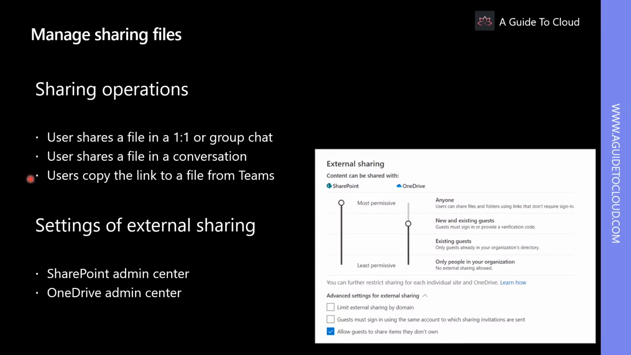And the third operation is when users copy the link to a file from Teams. In this operation, the user can decide to copy a Teams or SharePoint link. While the Teams link opens Teams to access the file, the SharePoint link opens directly in the browser. The recipient of the link must either have a SharePoint permission or must be a member of the team to access the file content.